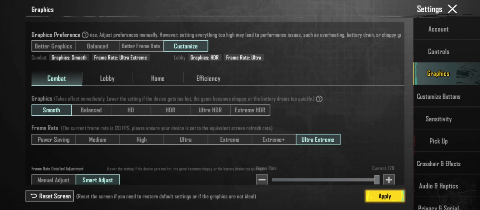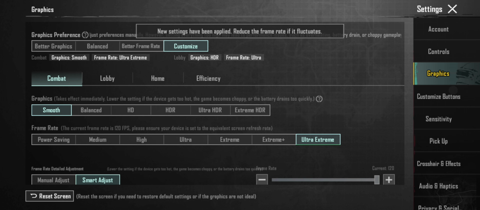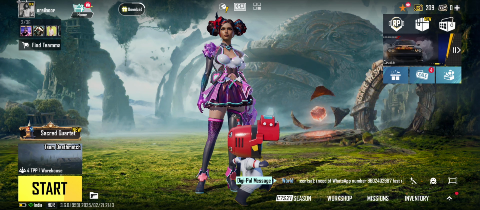And that's it. This was an easy method to enable Ultra Extreme FPS in PUBG or BGMI.